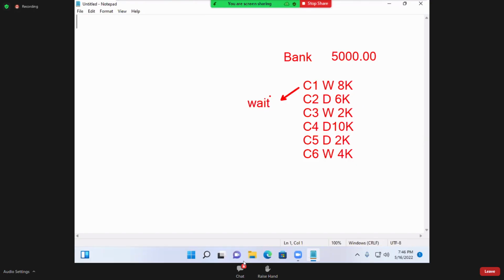He will wait. Okay. Next, this customer will finish the transaction. Then what will happen? It will become 11,000 because 6,000 is deposited. Now customer 1 is waiting. Now, instead of taking customer 3, customer 2 will notify customer 1. Then what will happen? Now withdraw is possible. 8,000 withdrawn. Then 3,000.